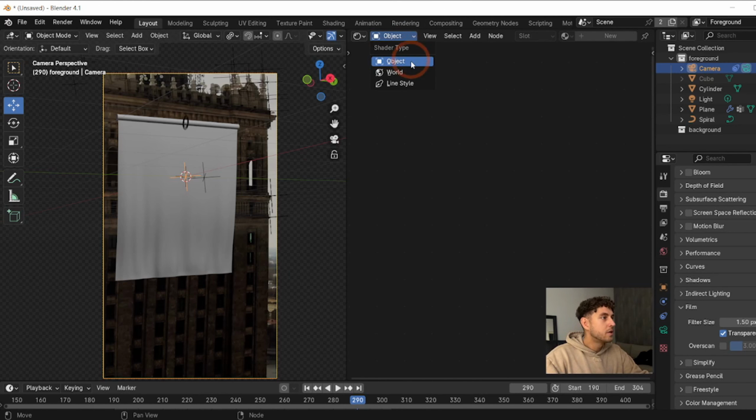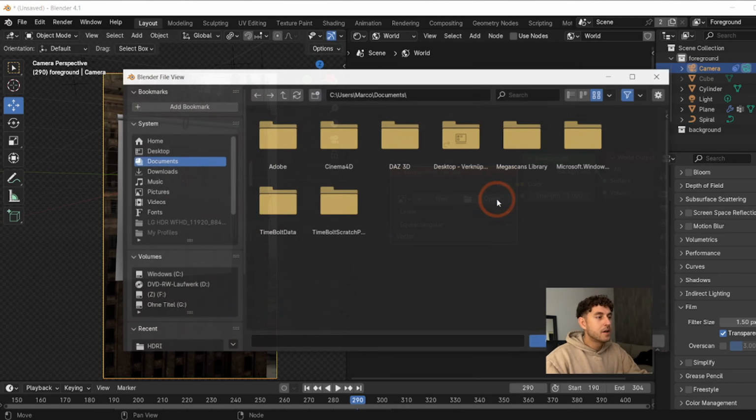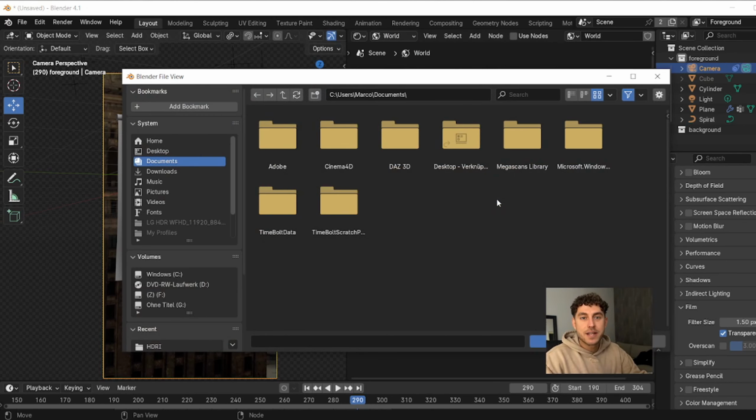Here I worked with a HDRI map, change for it in the world mode, search now for environment texture and insert the HDRI map from my Patreon account.